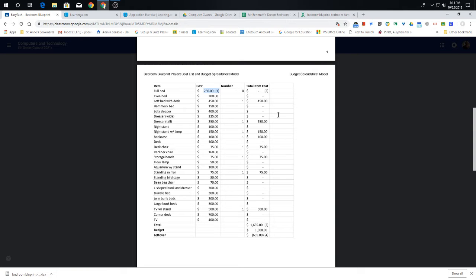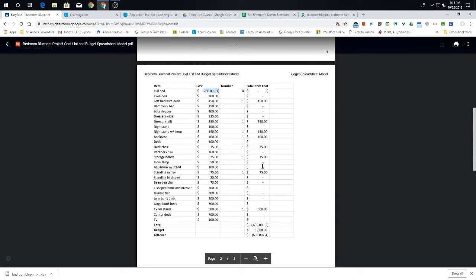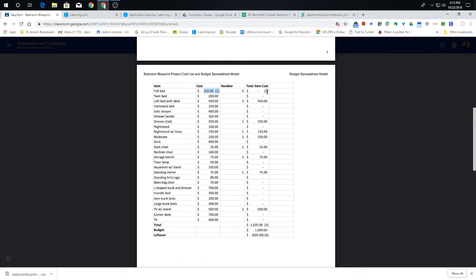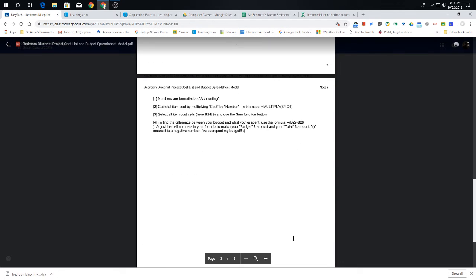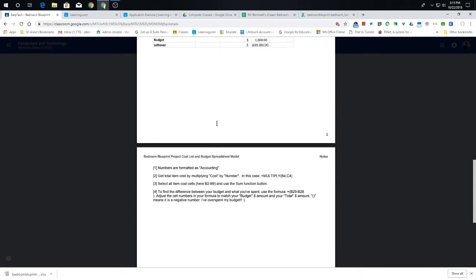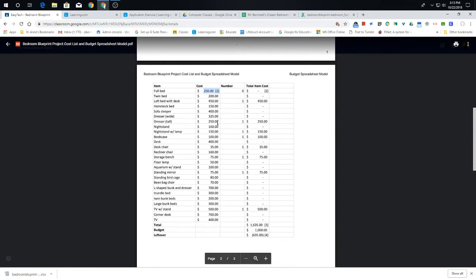So what I need to do is, if you look at these little numbers in brackets, those are notes that I've given you. So that indicates there's a footnote you need to look at. So there's 1, 2, 3, 4 footnotes. And if we go to the next page, you'll see the footnotes. So the numbers are formatted as accounting. So there's a number type that we need to change this column and this column to, called accounting.